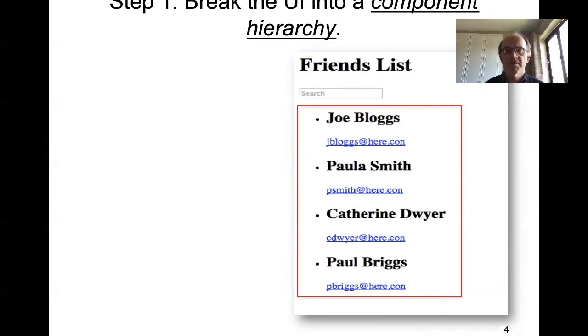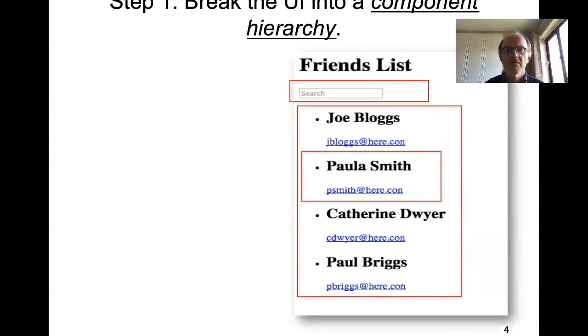Whenever you've got a list, you also draw a box around one entry in that list. This is saying that you're going to have a component that's just going to be responsible for rendering one item from the list. And already now I've got a box within a box, and that's kind of what I'm aiming for. I might then decide I'm going to have a component that's responsible for managing the user input side of things in this UI.